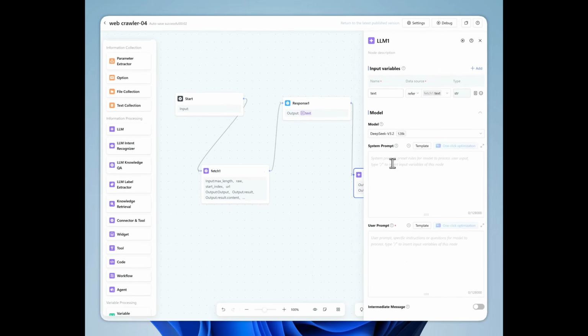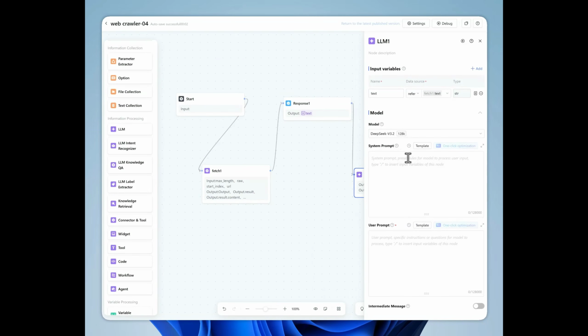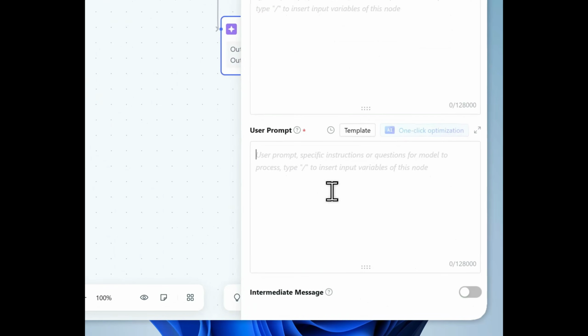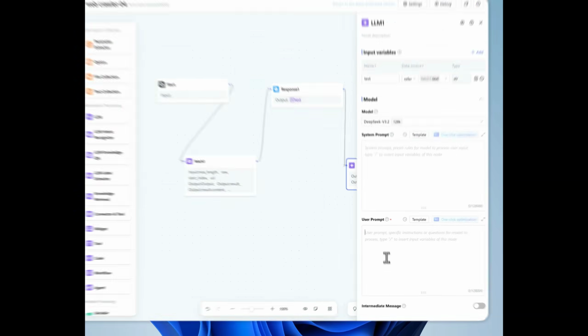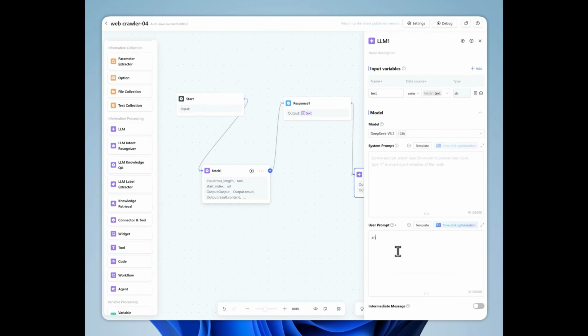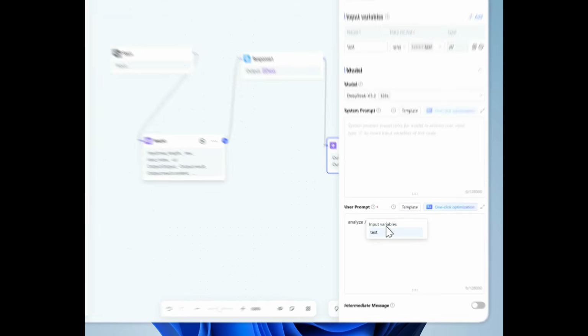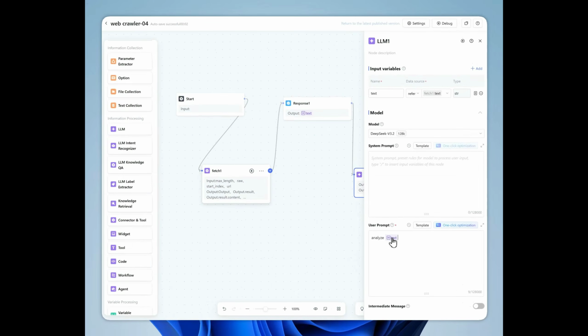Similarly, system prompt, I'm going to leave it blank because it's for setting up the rules for the DeepSeek model for its output. And over here, the user prompt is the most important. It's what you want to do with this particular content that's been scraped by this fetch module, right? So over here, what I'm going to do is analyze. I'm just putting in natural language over here, and then adding the text. Text is from fetch content. So we just analyze the text.